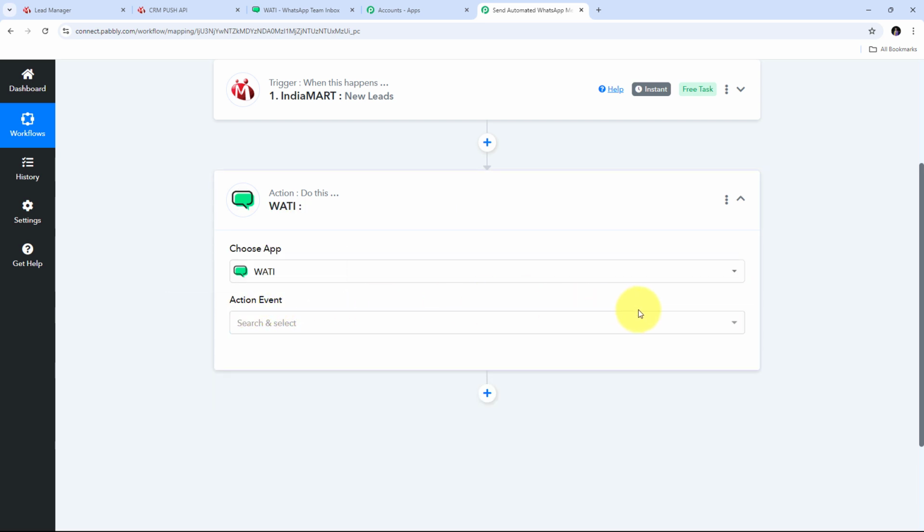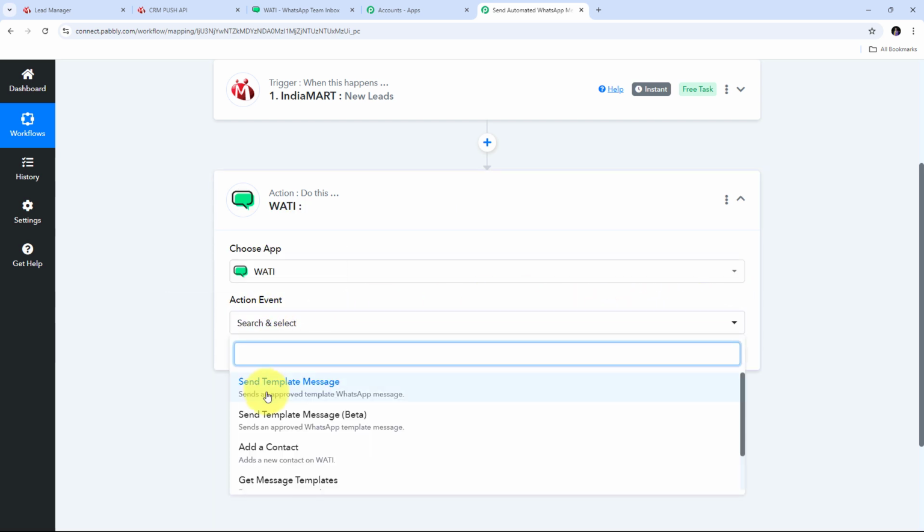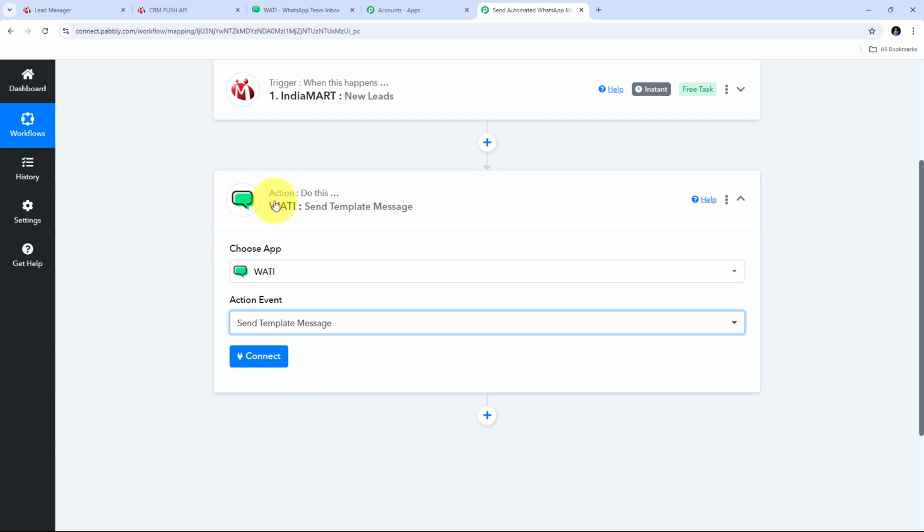Now I have to give my action event, so I'm going to open this tab, and Send Template Message will be my action event, so I'm going to select this. And I'm going to connect Wati with Pabbly Connect in my workflow. So I'm going to click on connect.